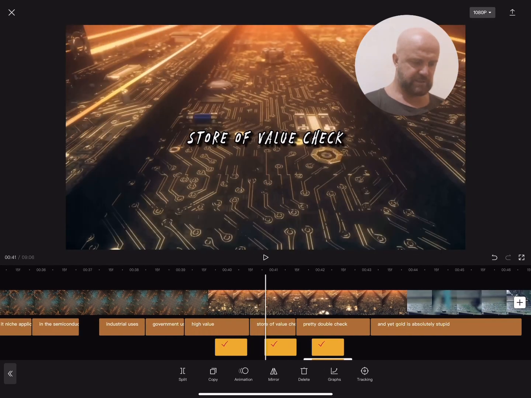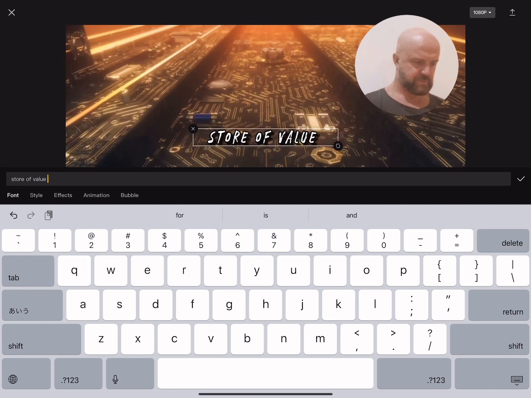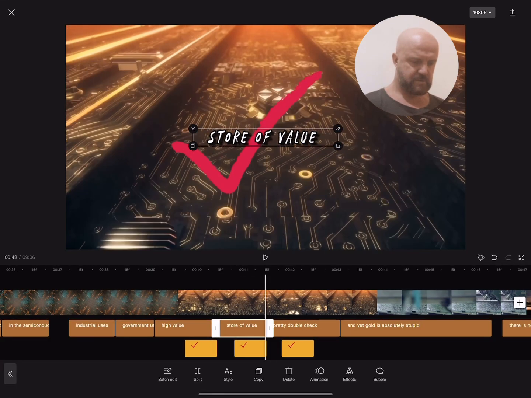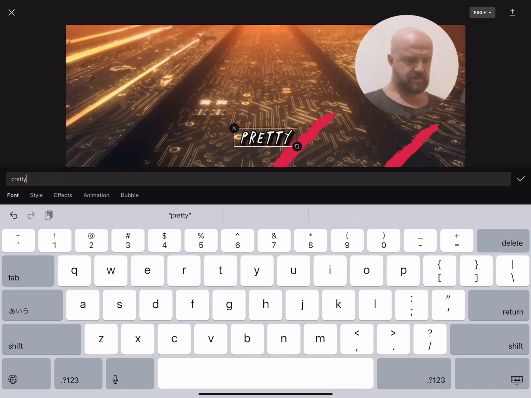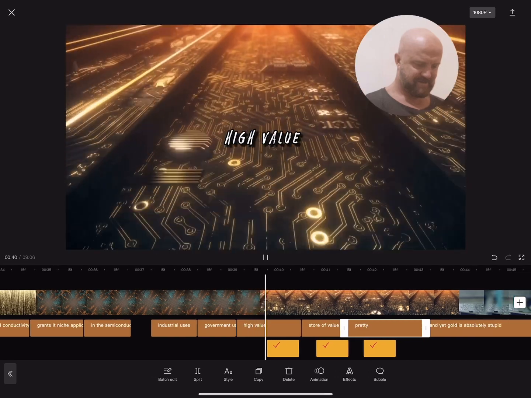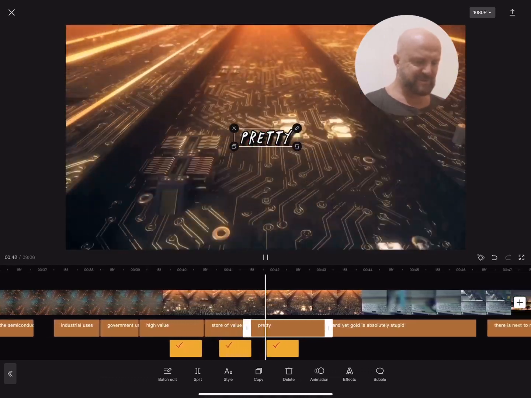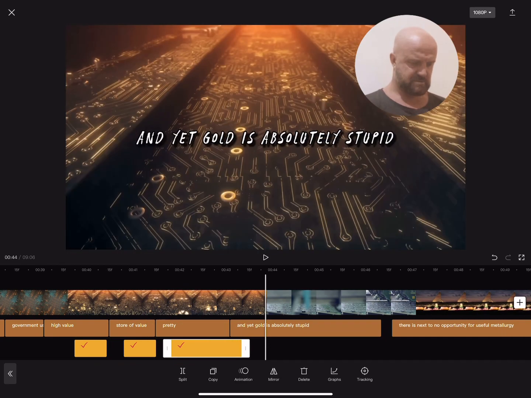Store value, check. Pretty, double check. And yet? High value, check. Store value, check. Pretty, double check. And yet? You could add so many animations.